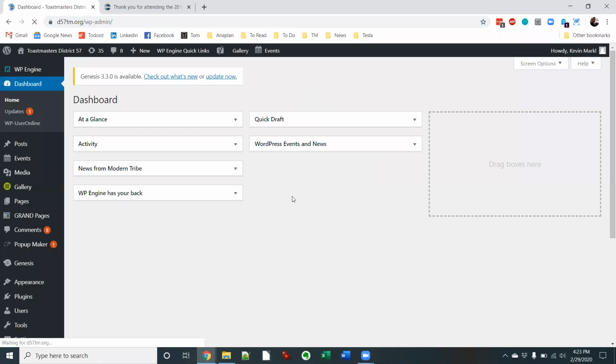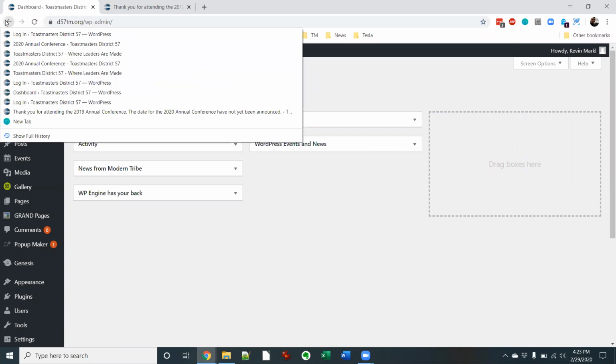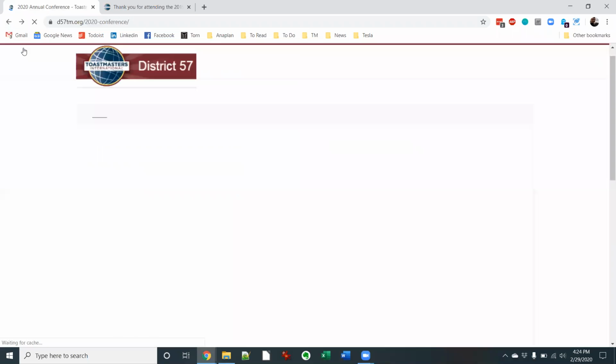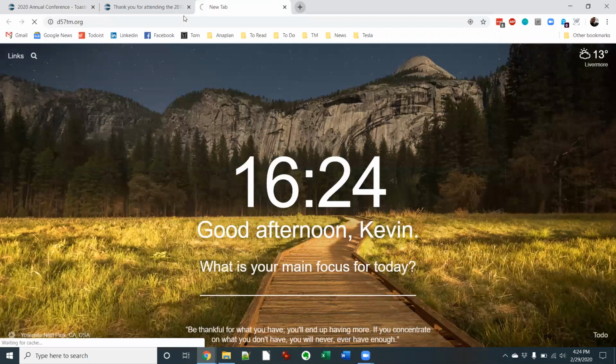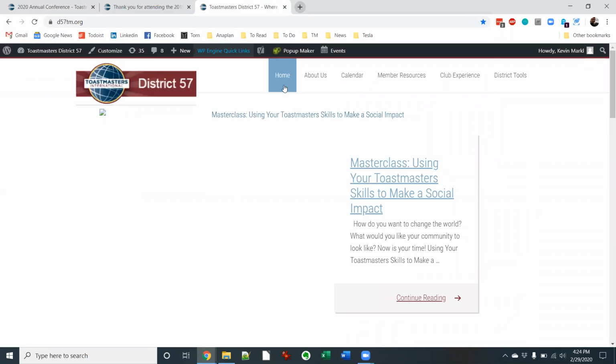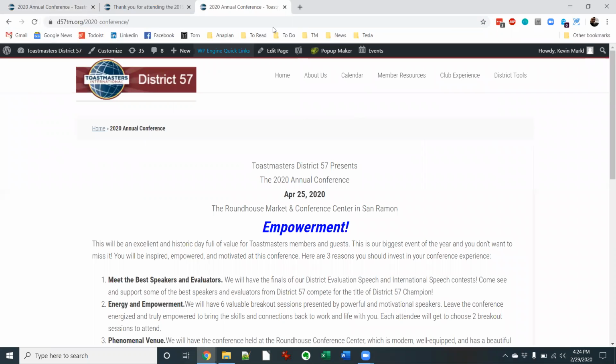All right, it does its thing, and it takes me to this main screen right here. This is me using Chrome, but I'm pretty sure it's going to be the same experience no matter what. So what I'm going to do is just use the back button and go back to the page that I wanted to make a change. In this case, the conference page, or after logging in, I can just open a tab, go to D57TM, go to the conference page, and I get to wherever I'm going.